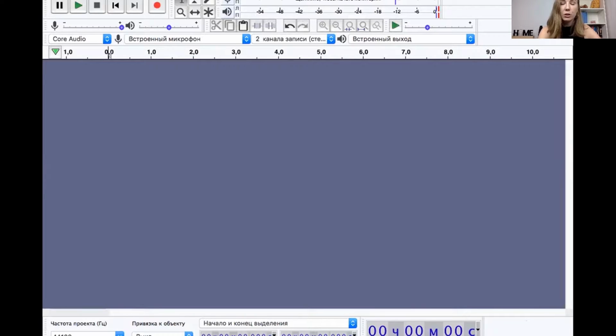There is basic functionality, there are also effects, and today we will focus on three things. First of all is how to record or how to import your recording into the program, how to cut those parts that you don't want to be in your final recording, how to add music, intro and outro, and at the same time, how to remove background noise.